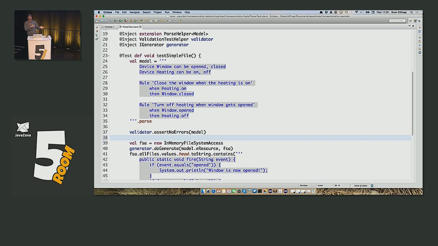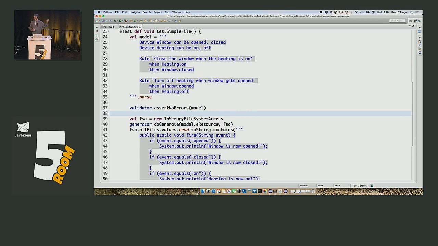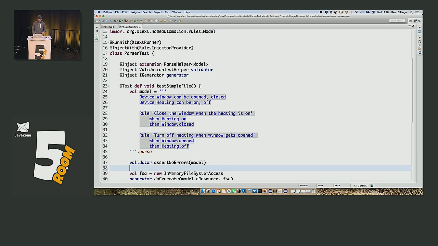Then we have validation, because when you write tests, you of course want to make sure that you don't check for wrong models. I mean, it's a good idea to have tests for wrong models as well, but sometimes you wonder about assertions and then you figure out you have made a syntax error in the first place. So we do a validation here. For that we have injected a validator, and then we want to generate some code, because that's the whole purpose of this DSL. We want to produce some code, right?